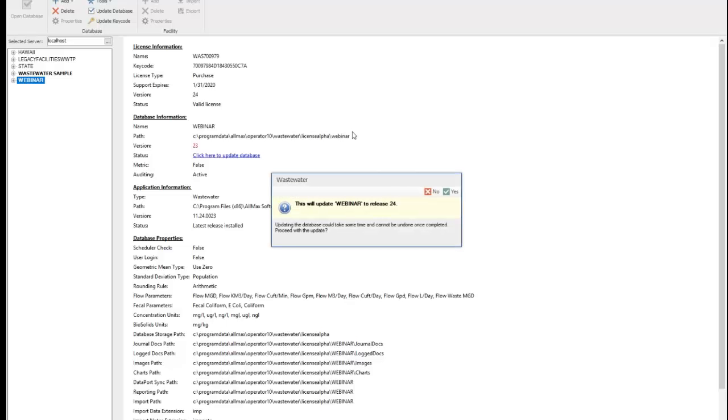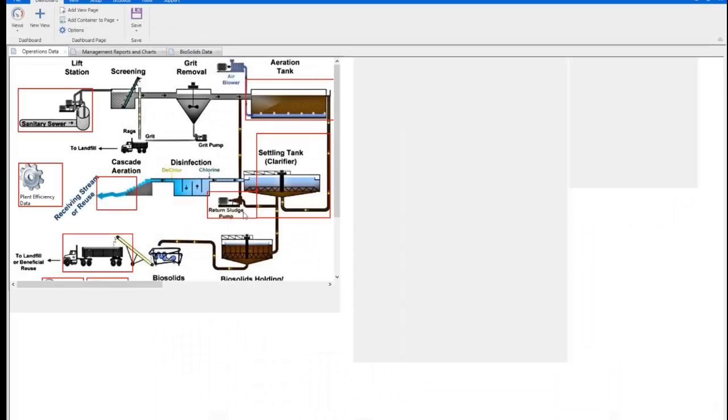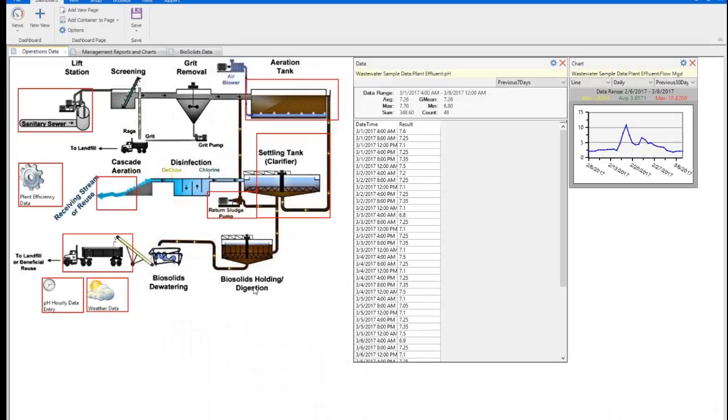So when you click here to update database, you'll notice that our update window will appear, and this is going to update your database with all the new features and the implementation that's going to be required for it to run on our new version of software, version 11.24. Okay, so I'm going to select no for that and go back to our database. Once you've updated, you'll be able to highlight your database. Everything will look correct. You'll have your new key code. You'll be in version 24, and you'll be able to click OK, and that's going to take you inside the new program.